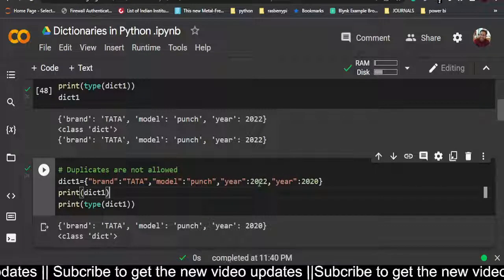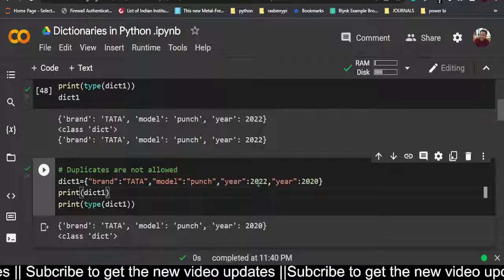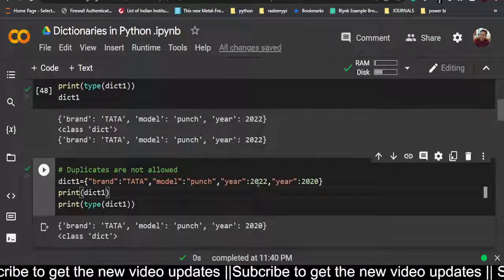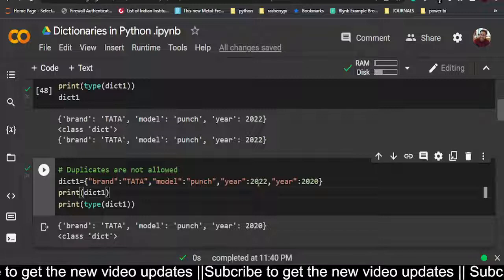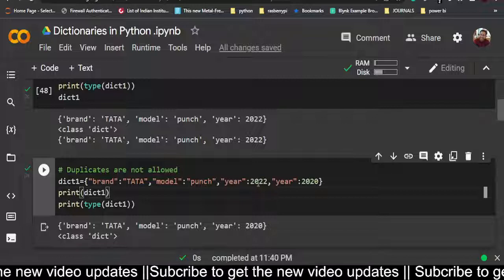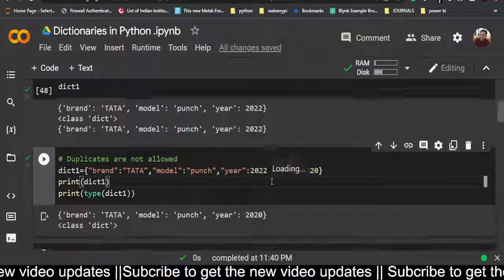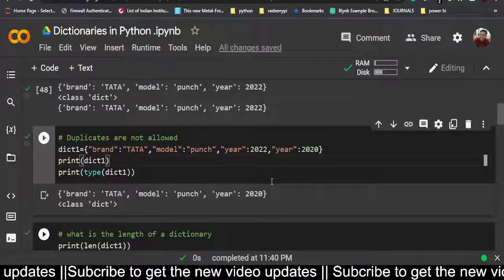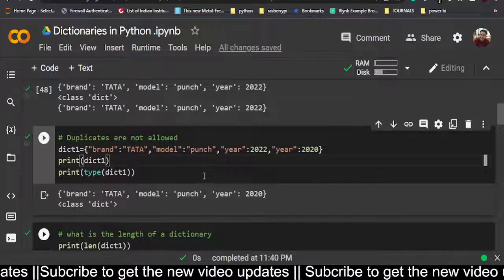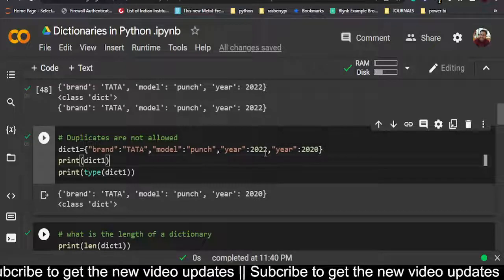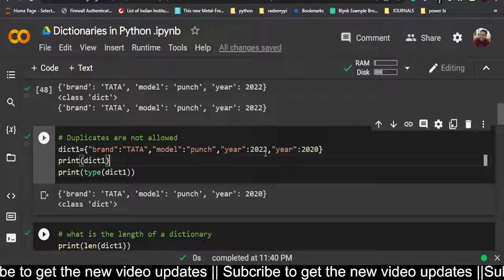So you can always take only one value for one key. You cannot take multiple keys. Duplicate means multiple keys, not multiple values. If you add one more variable here, then you can take it. We will see that later also: if you want to add multiple values to a single key, how do you do that.